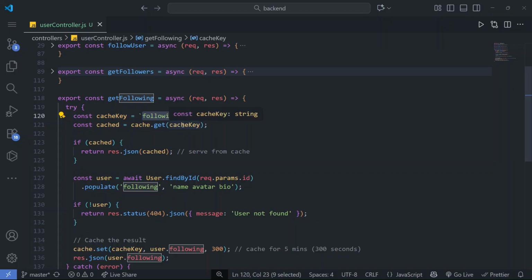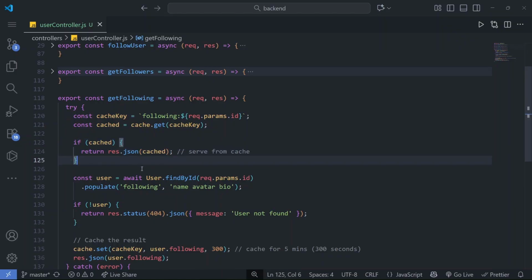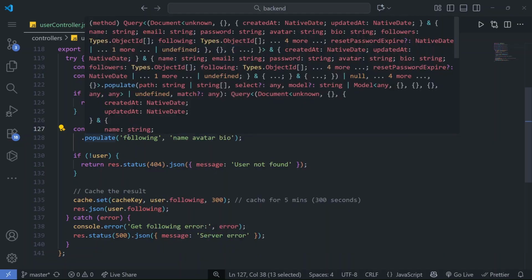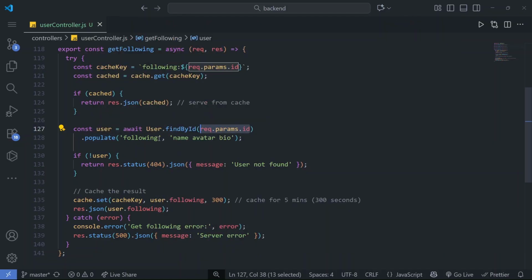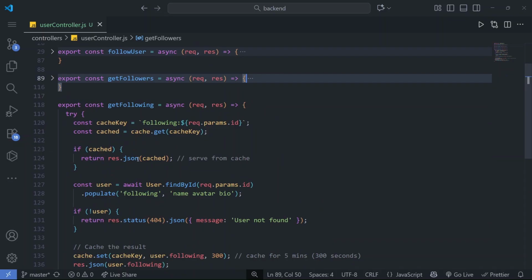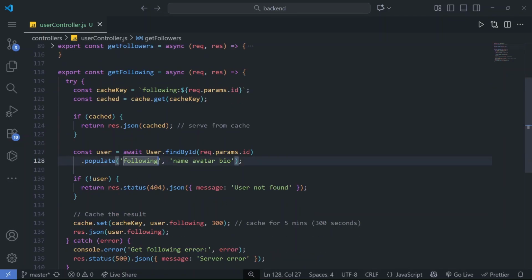If any cache key is present with this, then we have to return that cache data. If there is no cache key, then we have to find the user by id from the database. Then from the following list, here followers. So here we have written followers because we have to get the followers. Then here we are going to get the following list, so here we are passing following, and we have to get the same thing, we are getting name, avatar, bio using populate.